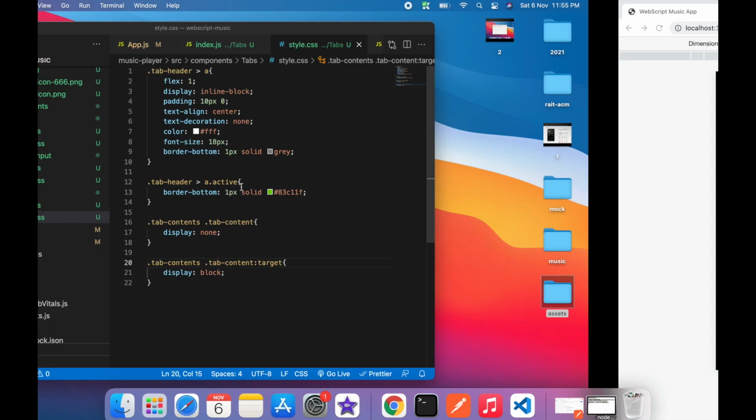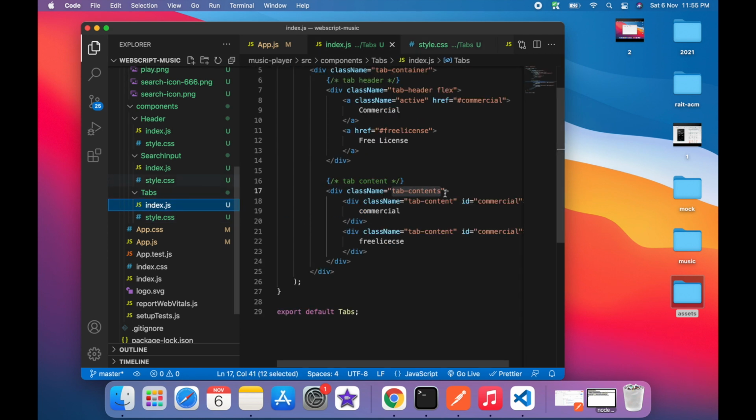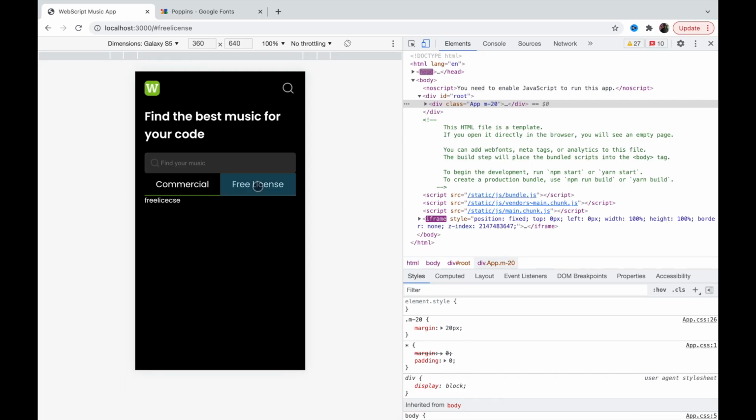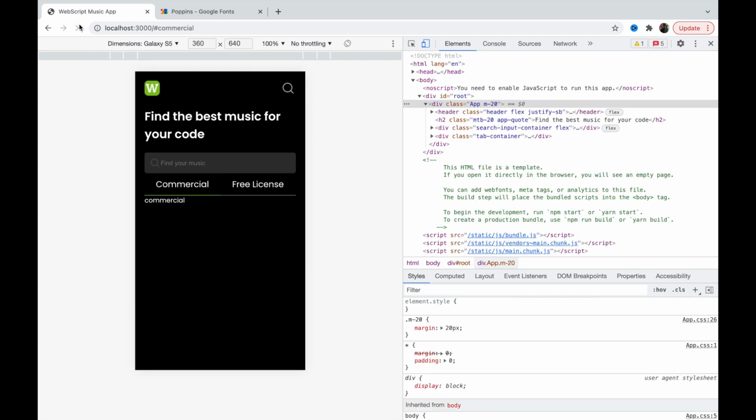Commercial, free license. So we haven't given ID to this. So for commercial we'll say free license, and paste over here. No, select free license. We are getting the free license. Commercial, we are getting the commercial. Let's reload, and the commercial.